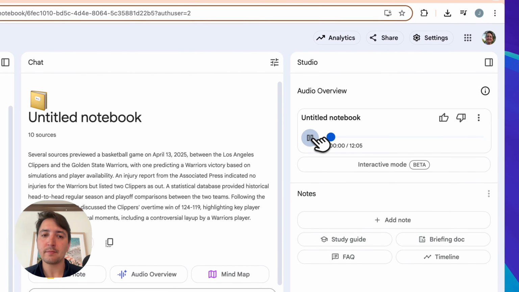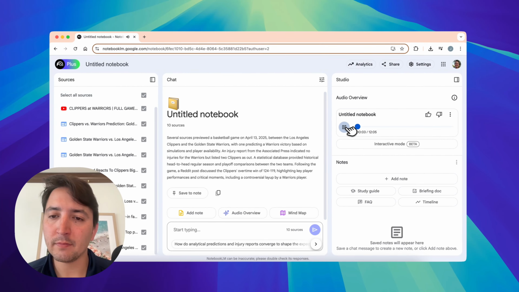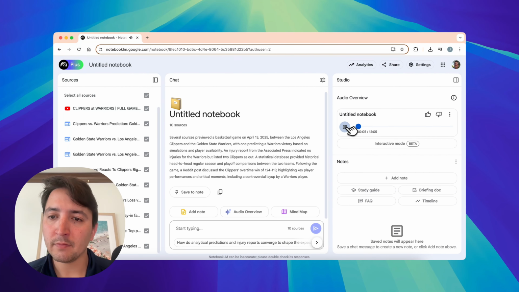Welcome to the deep dive. Today, we're really zeroing in on one specific NBA game. It wrapped up the 2024-25 regular season. LA Clippers versus Golden State Warriors, back on Sunday, April 13th. Yeah, and you gave us some great stuff to work with here.